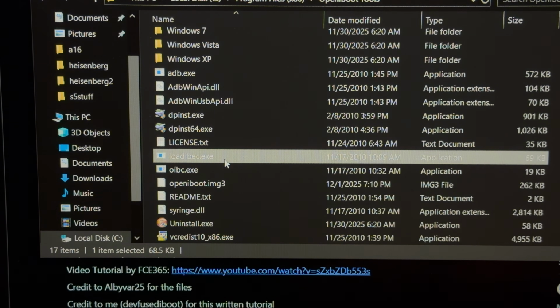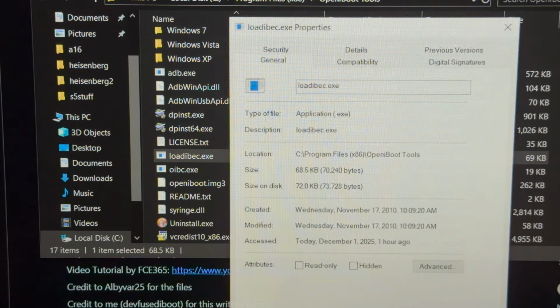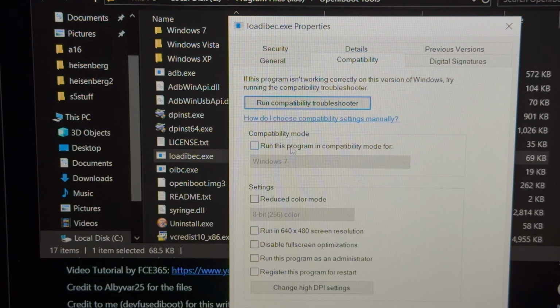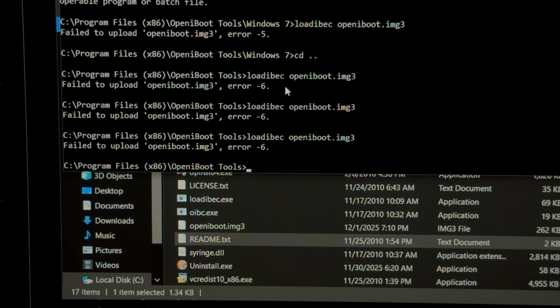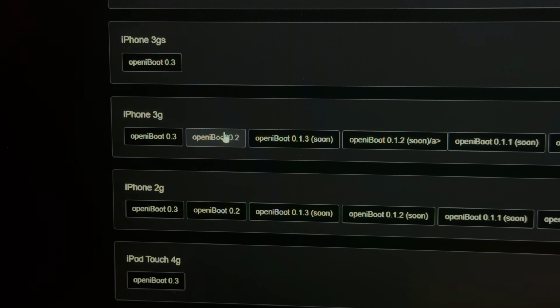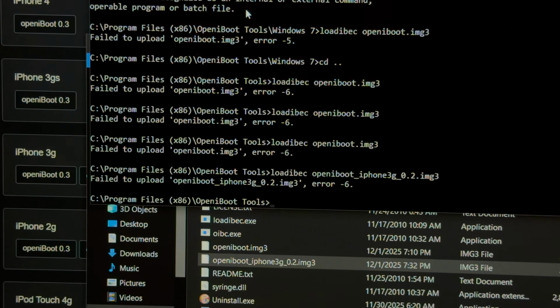Alright, I mean, the software was written in 2010, so maybe if we make it run in compatibility mode for Windows 7, I guess, that might work? Yeah, same exact error. Alright, kind of running low on options here, I guess a lower version. Okay, yep, same exact error.